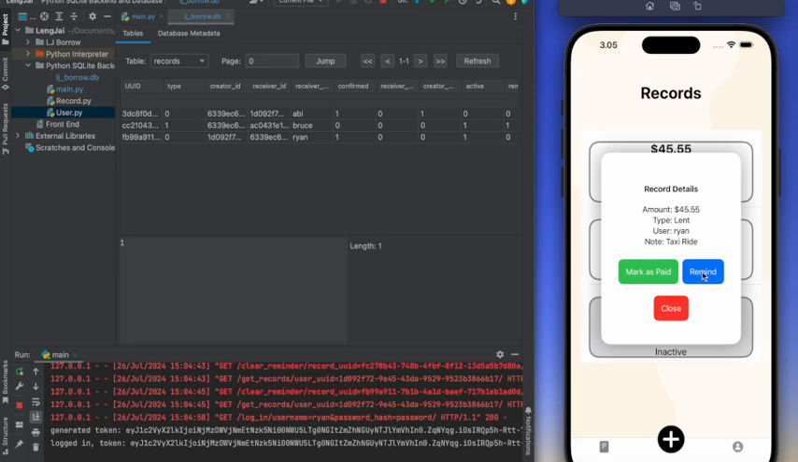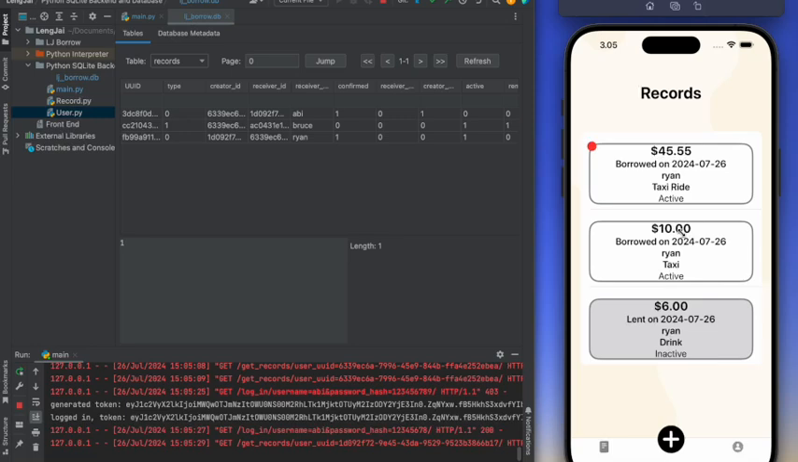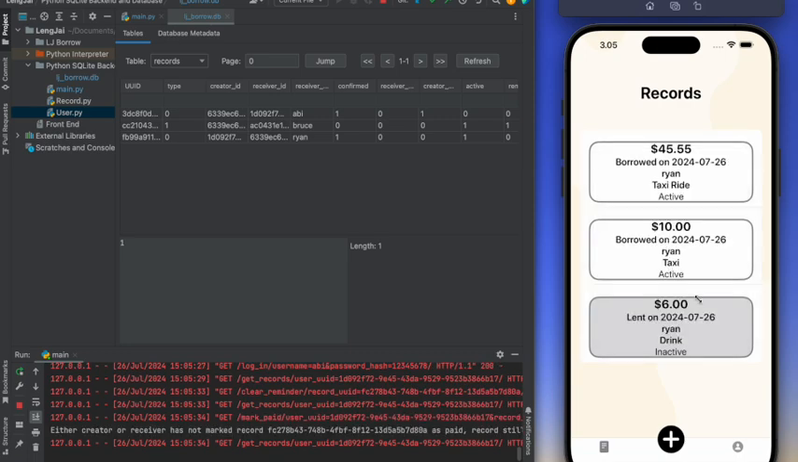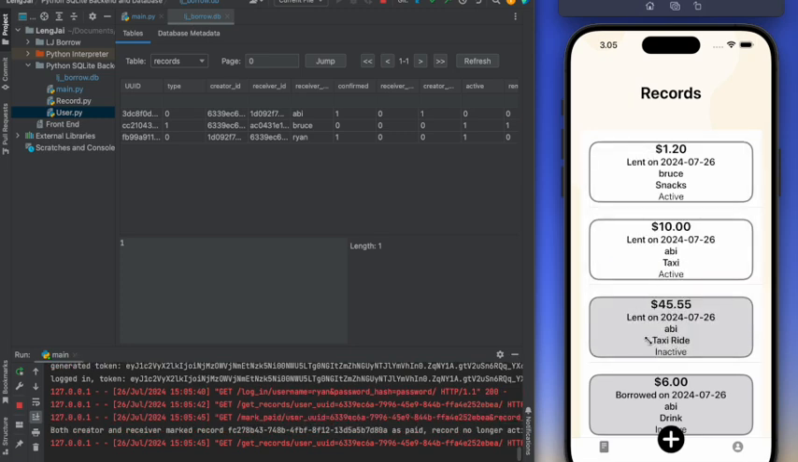Now if we go back to Ryan's account, we can press remind on the record we created earlier. Switching back to my account, we can see the reminder is there on that record. If we click it, the reminder goes away like earlier. And we can also mark this as being paid. If we switch back to Ryan's account and mark it as being paid as well, then the record gets marked as inactive and moves to the bottom of the list.